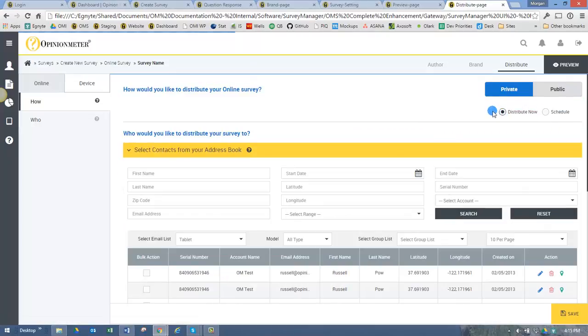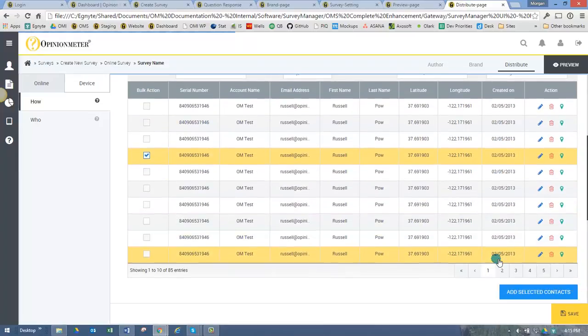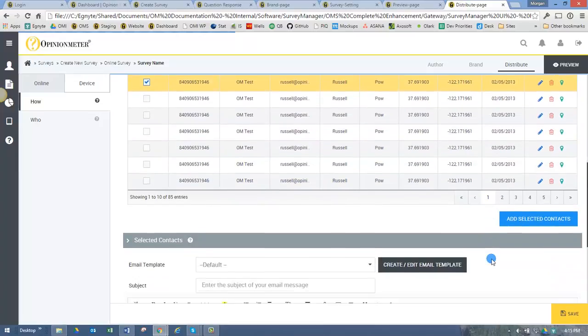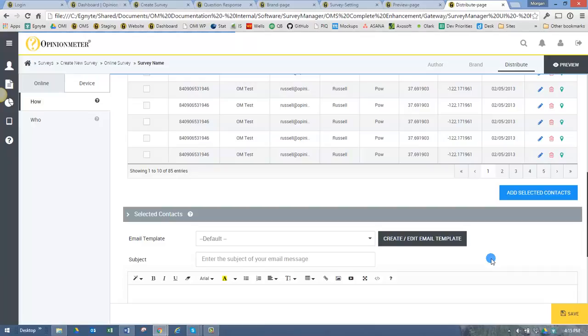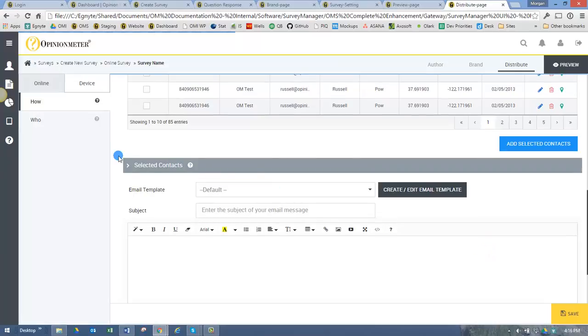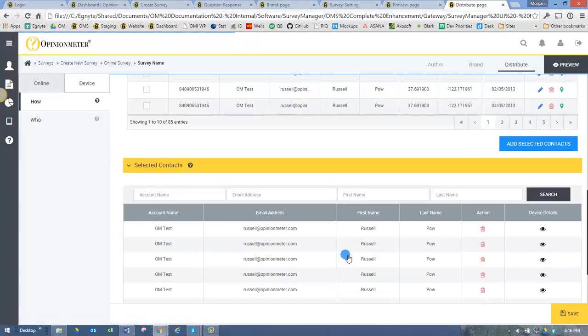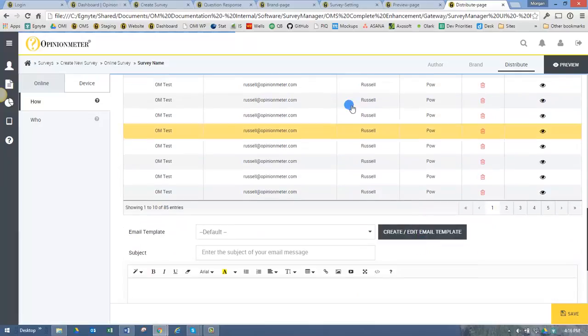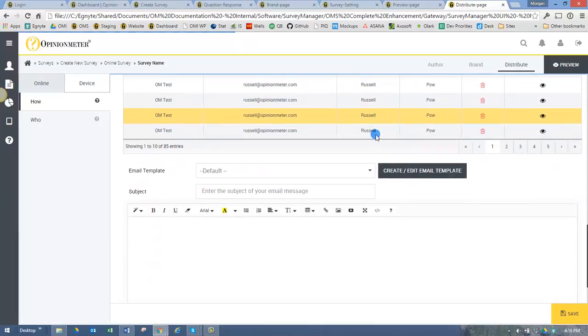So let's go distribute now. It says select contacts from your address book. I can filter my address book in any of these filter fields above. But again, this is what the address book is going to look like now. And then after I've selected the list of people I want to send my email to, this will indicate the contacts that I have selected. So these are the ones that I have already selected from my address book.